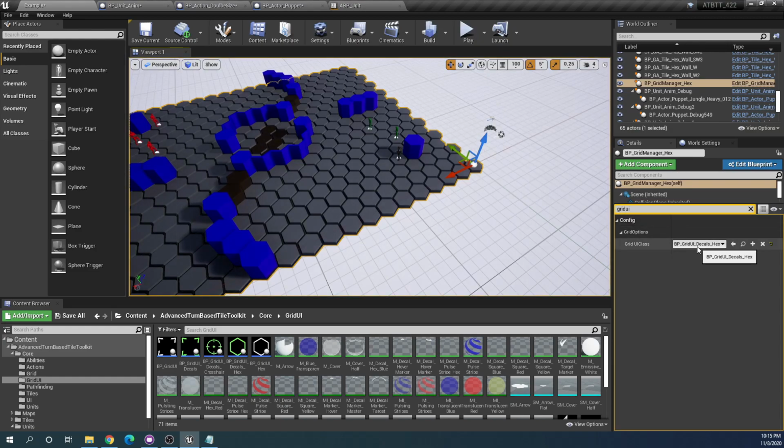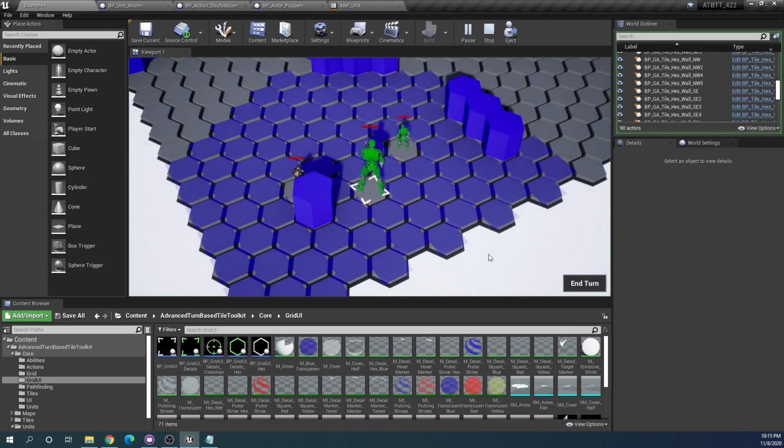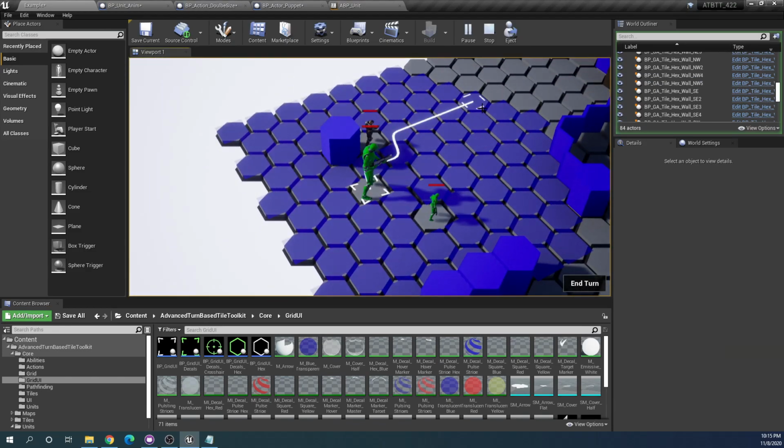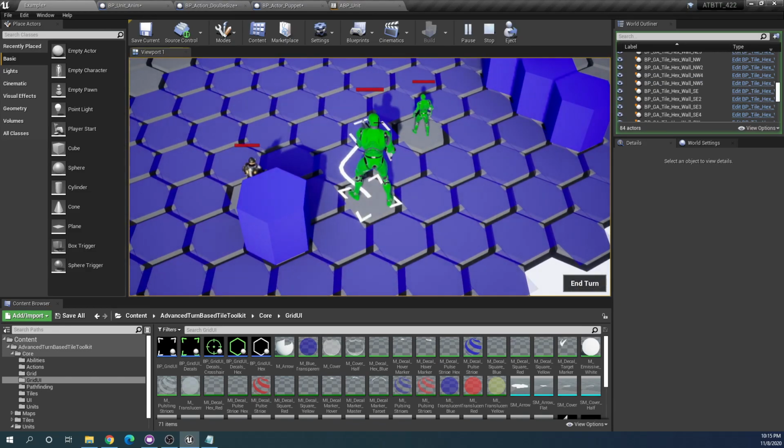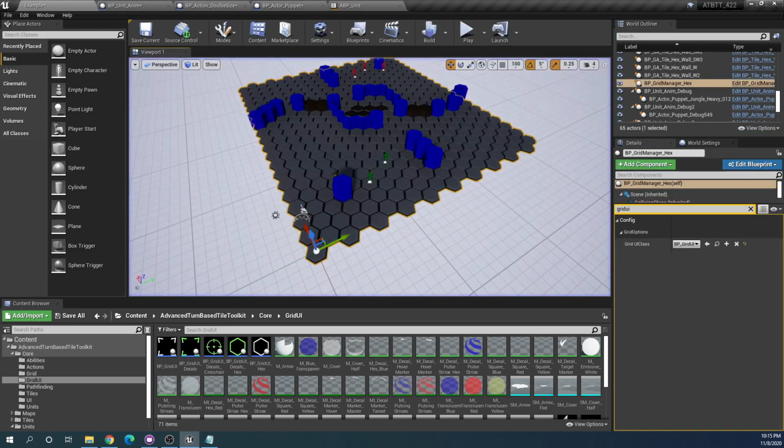I can change it to the square grid UI, and you can see now that we are using square meshes instead of hexagonal meshes for this. So this is one way to do it. We can define it within the UI class of the grid manager.